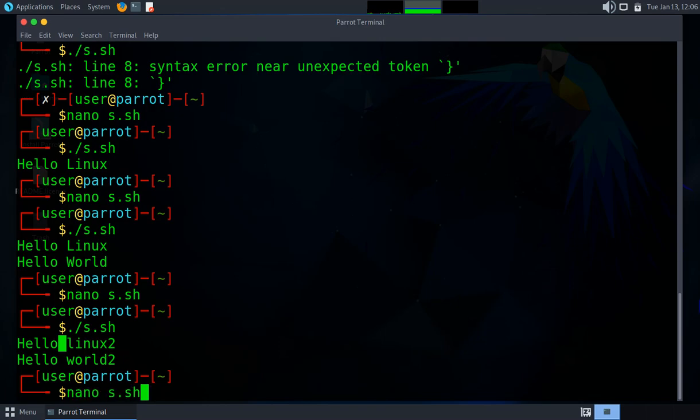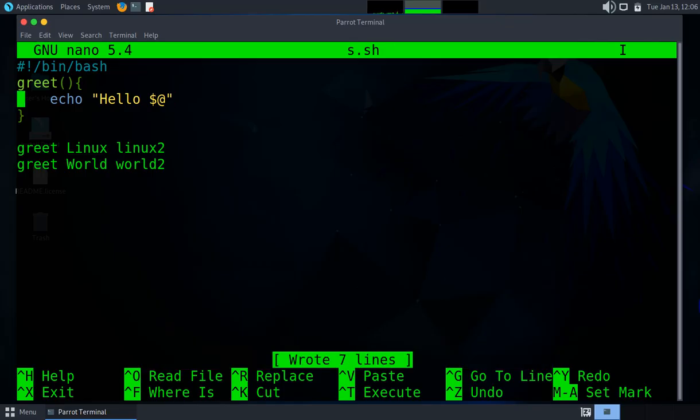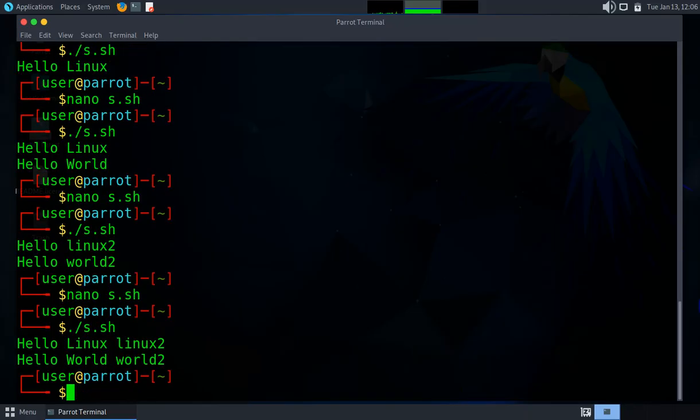If we go back and use the $@, it is going to give us all the arguments, and the $# is going to give us the number of arguments. If we save and exit, we run our script. As you can see, we get all the arguments: Linux and Linux 2, world and world 2. You can try out the dollar sign with hash, and this is going to give you the number of arguments.